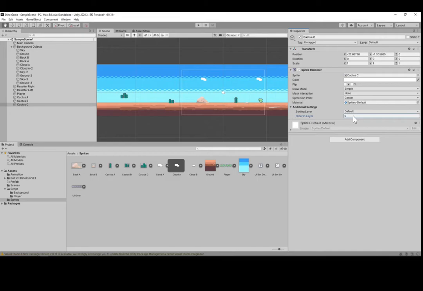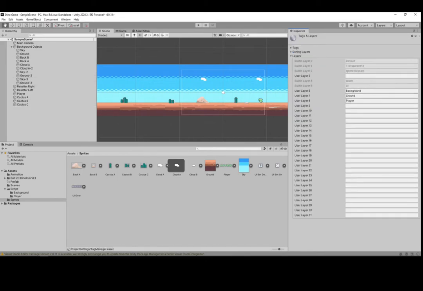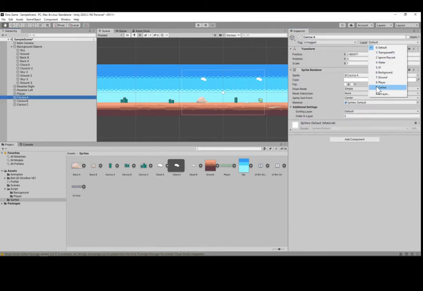Yeah, so there was a problem. I create the resetters for my cactuses. Obviously, there are different resetters, and you'll see the issue. So I add another layer here, and that would be cactus. And all the cactuses would go on the cactus layer.